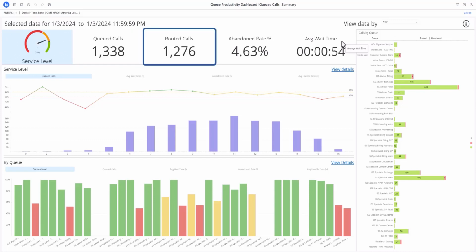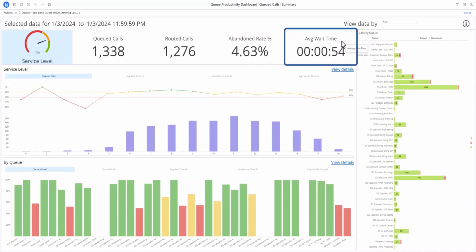Routed calls are the total number of calls that were either answered by a frontline user, successfully requested a callback, left a voicemail, or forced dequeued to another queue, or perhaps a direct inward dialing number, otherwise known as a DID. Following that is the abandoned rate, representing the percentage of callers who disconnect while waiting in the queue without reaching a frontline user. Lastly, there's the average wait time, denoting the duration a caller spends in the queue before their call is answered by a frontline user.